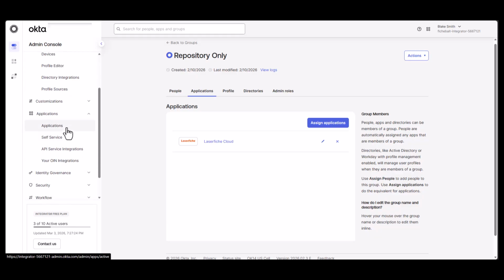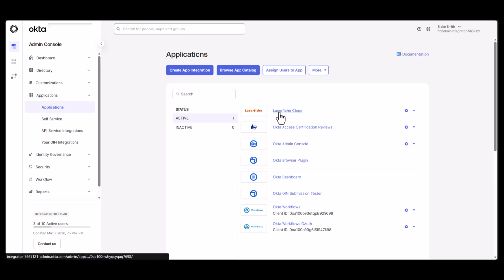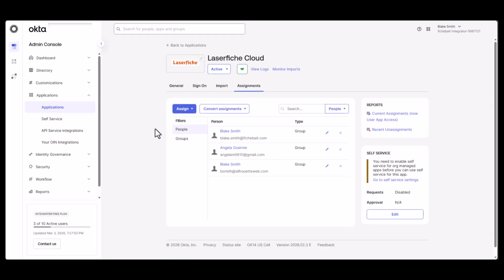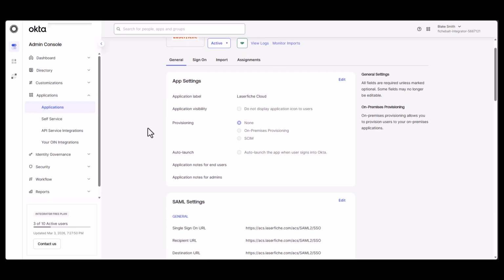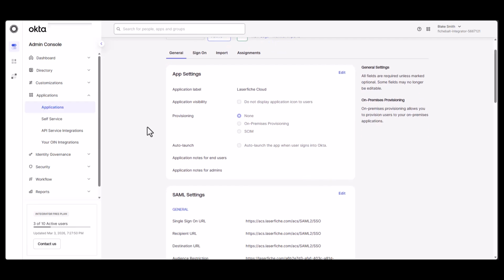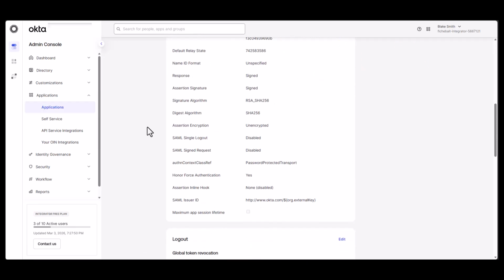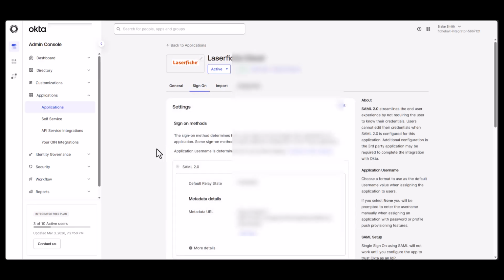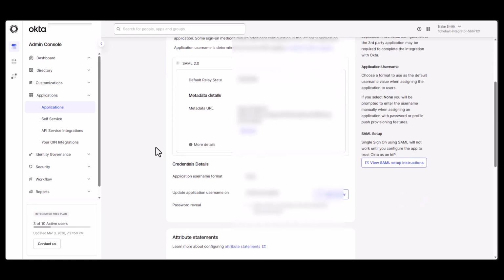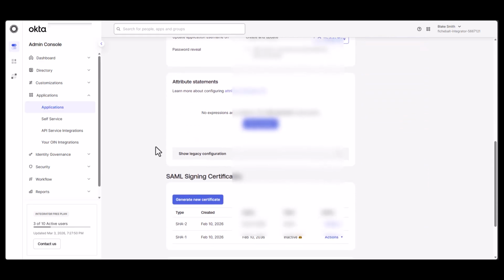Okay, so now if I come down to my applications, and I go to my Laserfiche Cloud application, and I'm going to go to the General tab. On the General tab, all of this should be configured already. That should have been done in the previous video. You will see that underneath provisioning, it is set to none. And then when I go to sign on, if I scroll down a little, we come down to attribute statements.